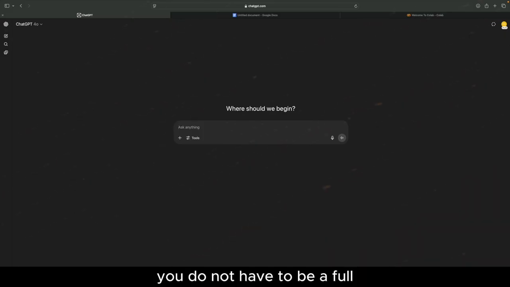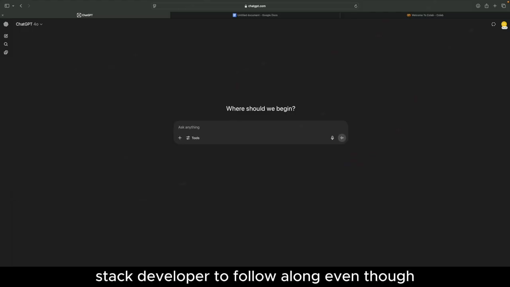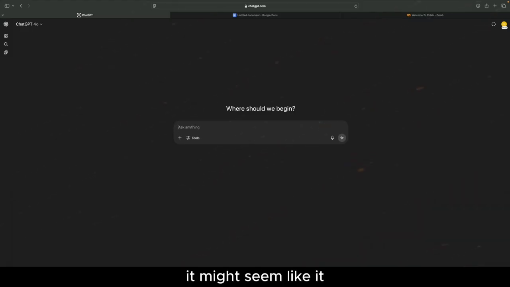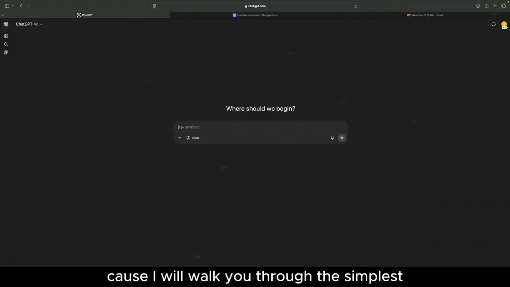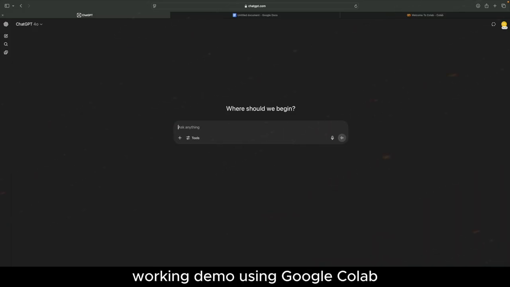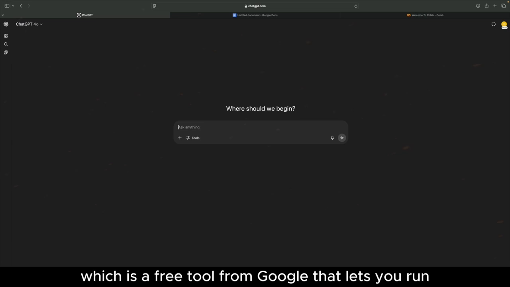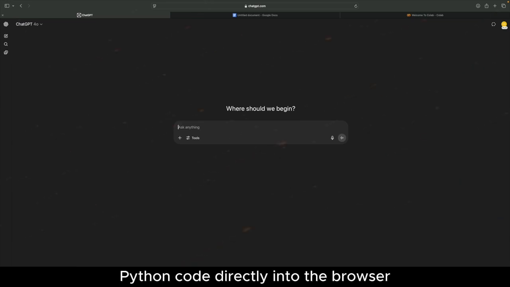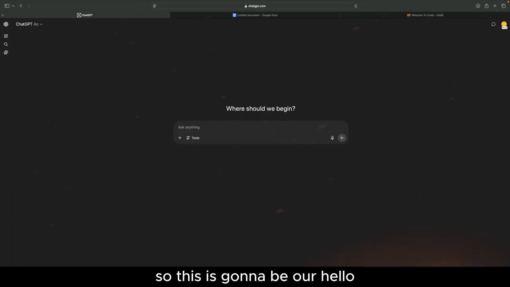And don't worry, you do not have to be a full stack developer to follow along, even though it might seem like it. Because I will walk you through the simplest working demo using Google Colab, which is a free tool from Google that lets you run Python code directly in the browser. So this is going to be our hello world moment, ChatGPT style.